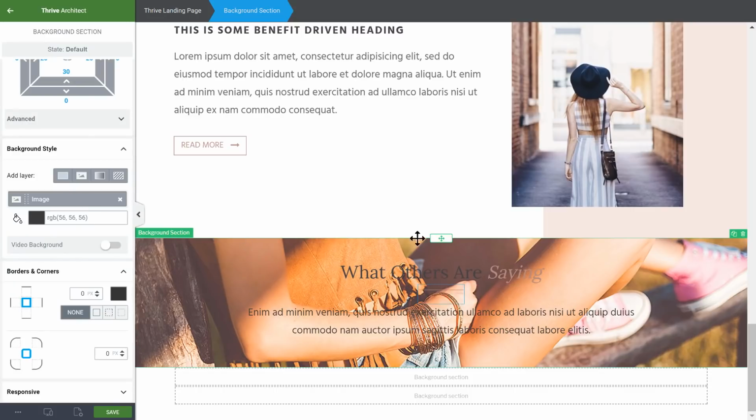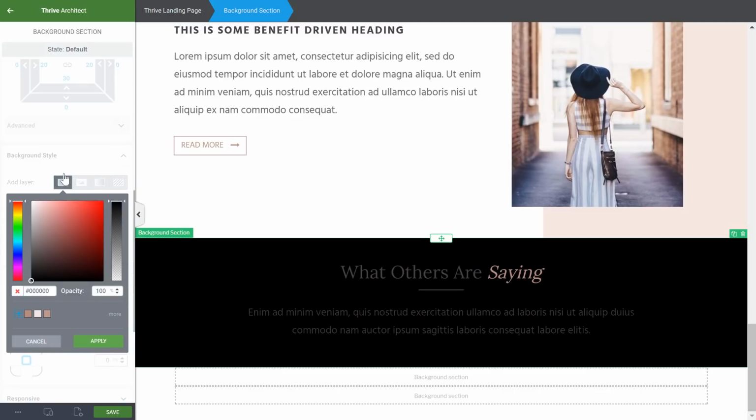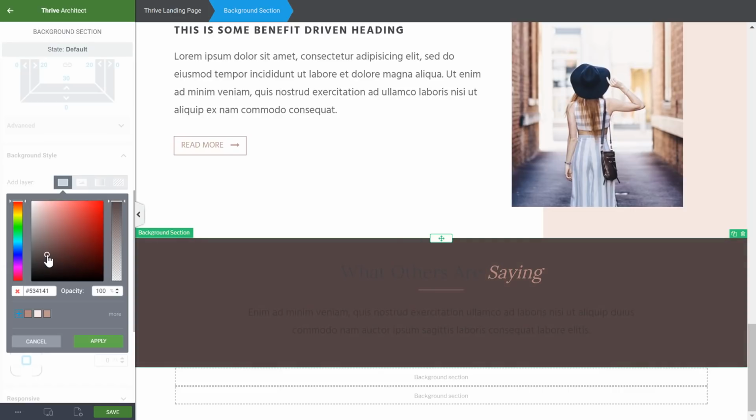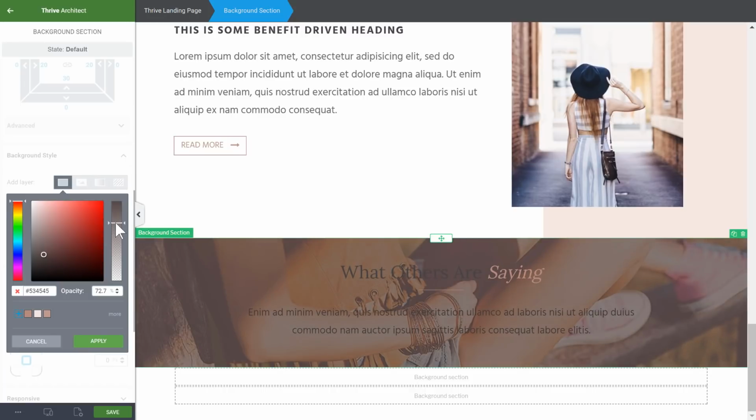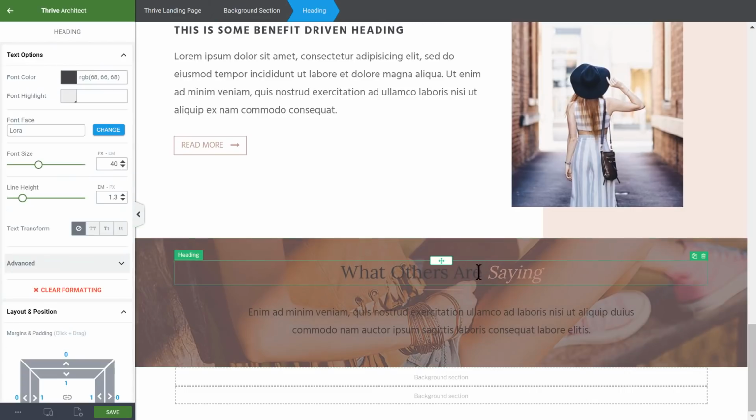Okay, and then we want an overlay on this image. What I want is, I don't want it to be all the way black. I want it to be a bit more grayish and a bit warmer, so I'm pulling it towards red here. And then, you know, some level of transparency. And I'm going to change the text here to white.